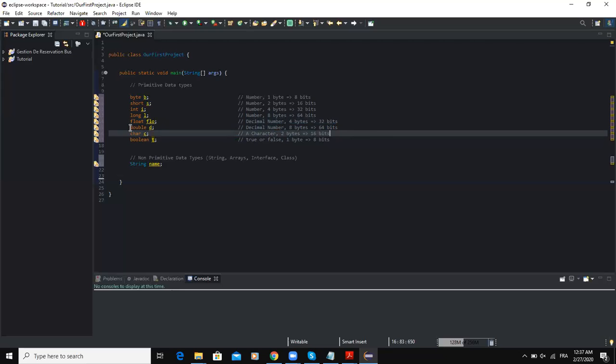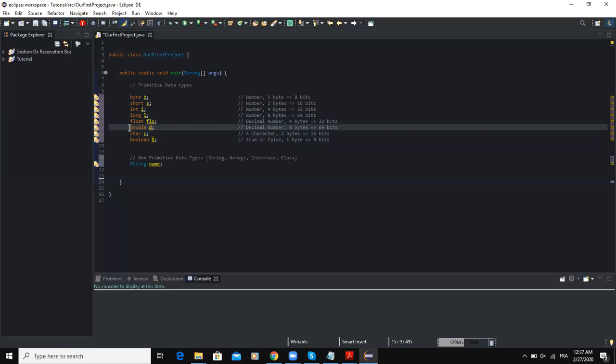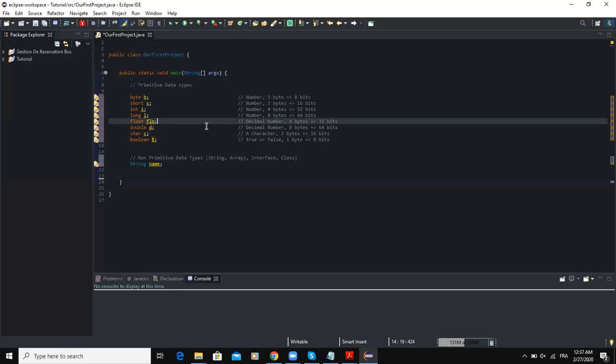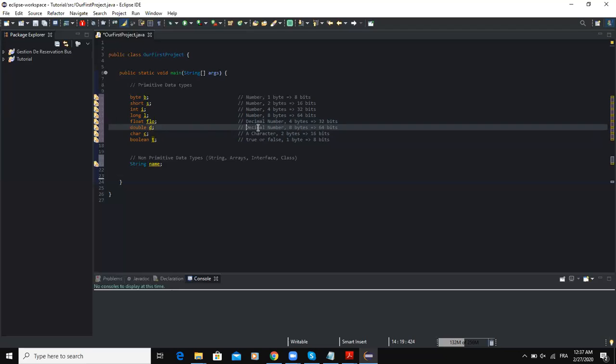And then we also have the double. It has the same properties as the float data type. It's used to store decimal numbers, but the only difference is that it's an 8-byte data type. That means it's a 64-bit data type. So it stores 2 times more values than the float that we saw here.